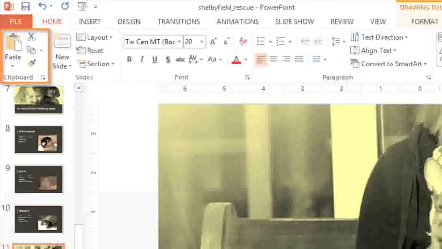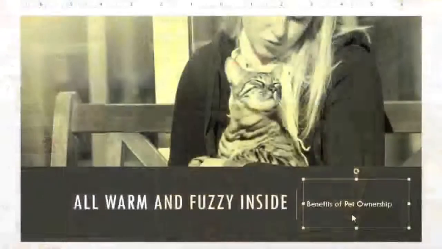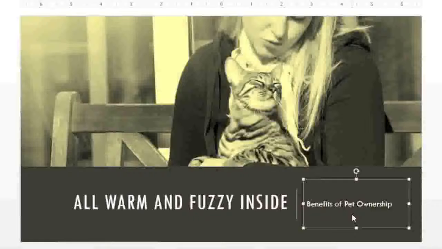Alternatively, you could use keyboard shortcuts to perform these actions instead. Keyboard shortcuts can be a lot faster than commands because you don't have to keep returning to the ribbon to use them. Let's go back to our presentation so I can show you how they work.